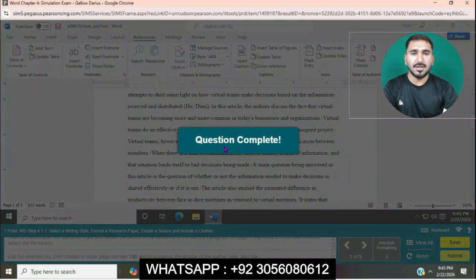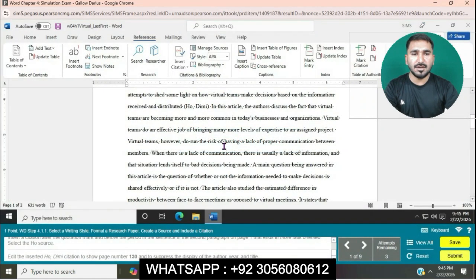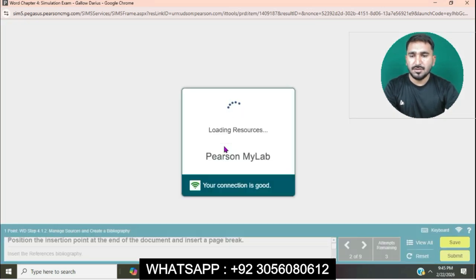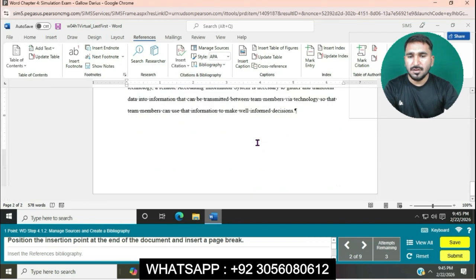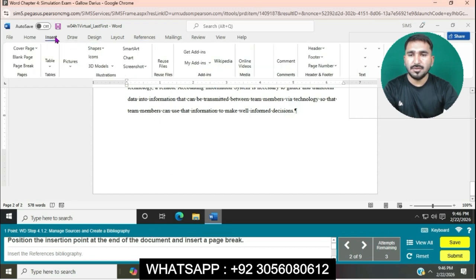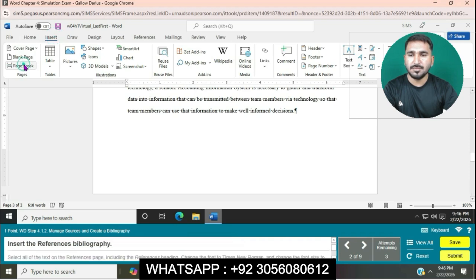So the question is completed. The next question of this exam is: position the insertion point at the end of the document and insert a page break. We will go to the Insert tab. In the Pages group, click on the Page Break button.